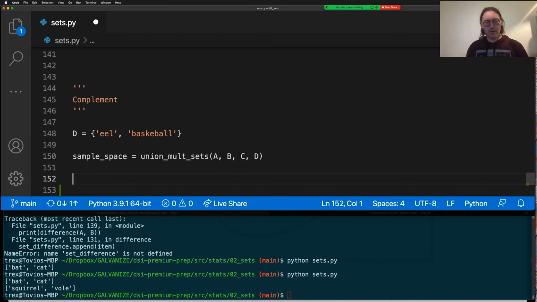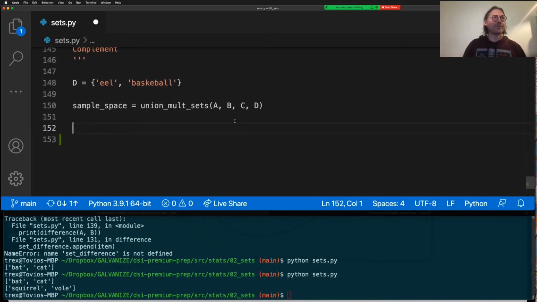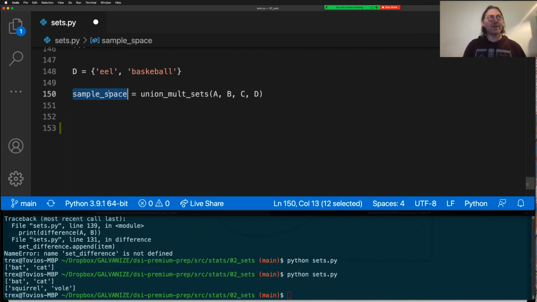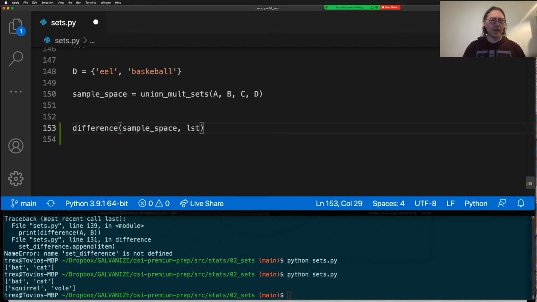Now, when we write the difference, it has to be against the sample space, right? So when you're coding this, you'll want to pass in, well, you could do this either way. You could pass in the sample space and some list. And then you're getting the complement of the list against the sample space.